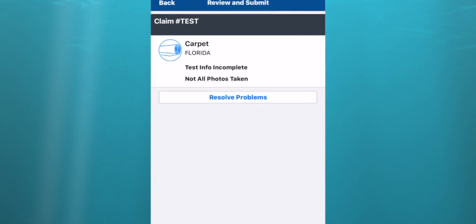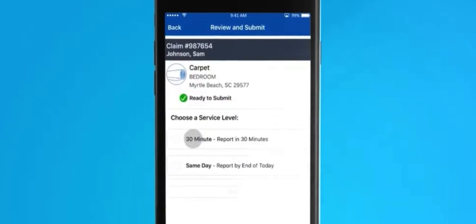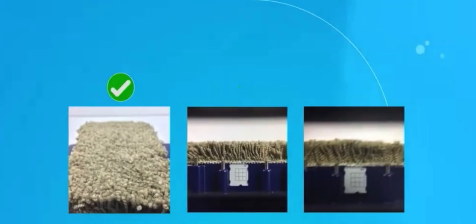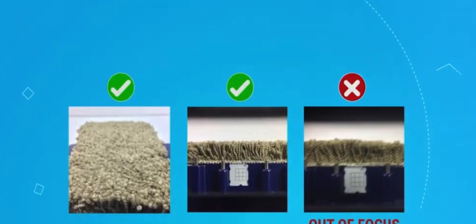Then you're going to send in your information. If there's any problems with the photos you've taken, you're going to hit resolve problems, and then it'll direct you to what photos they need additionally before you can complete the process. And that's how you do a sampling of the carpeting.